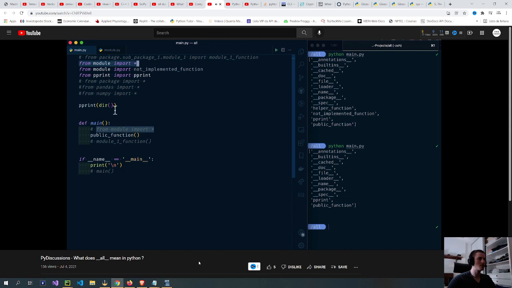But one thing you have to remember here: if you use wildcard import inside a function body or a class, it will raise an exception. In this case, it says that wildcard import is not allowed within a class or function. So it is not applicable.